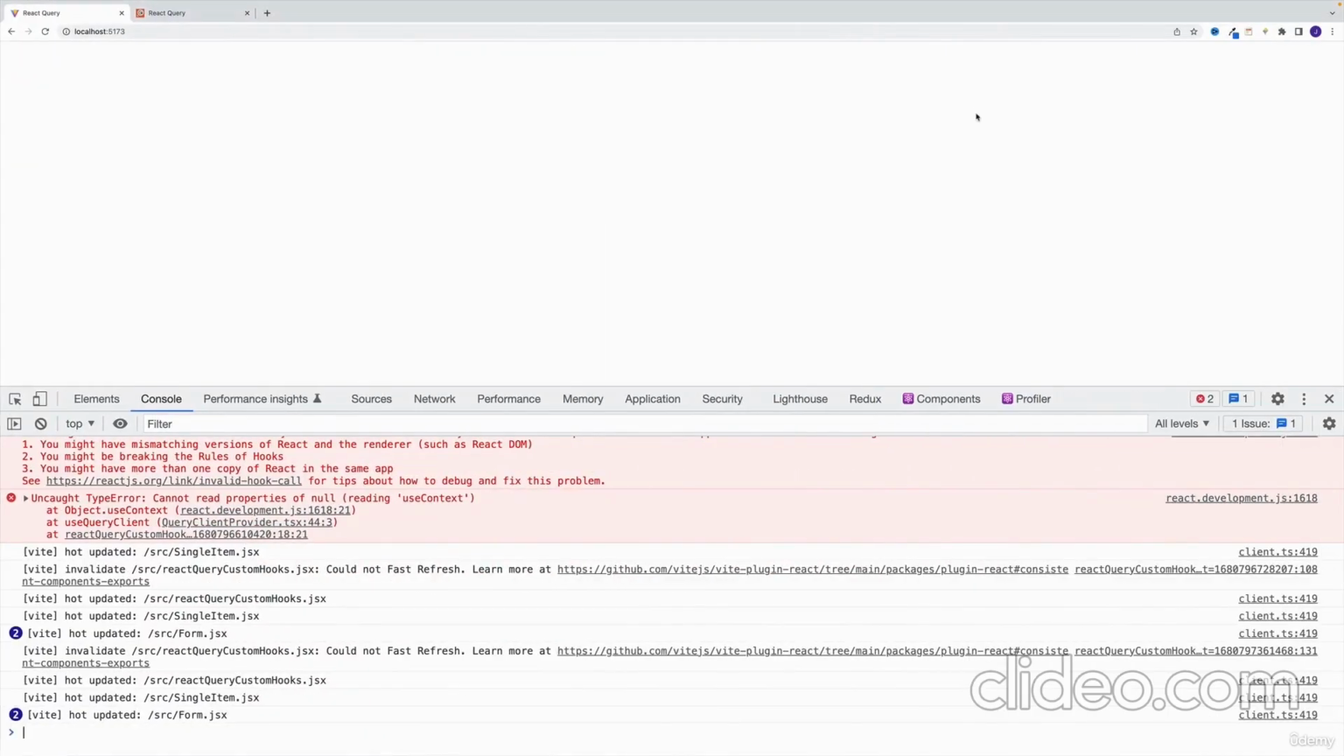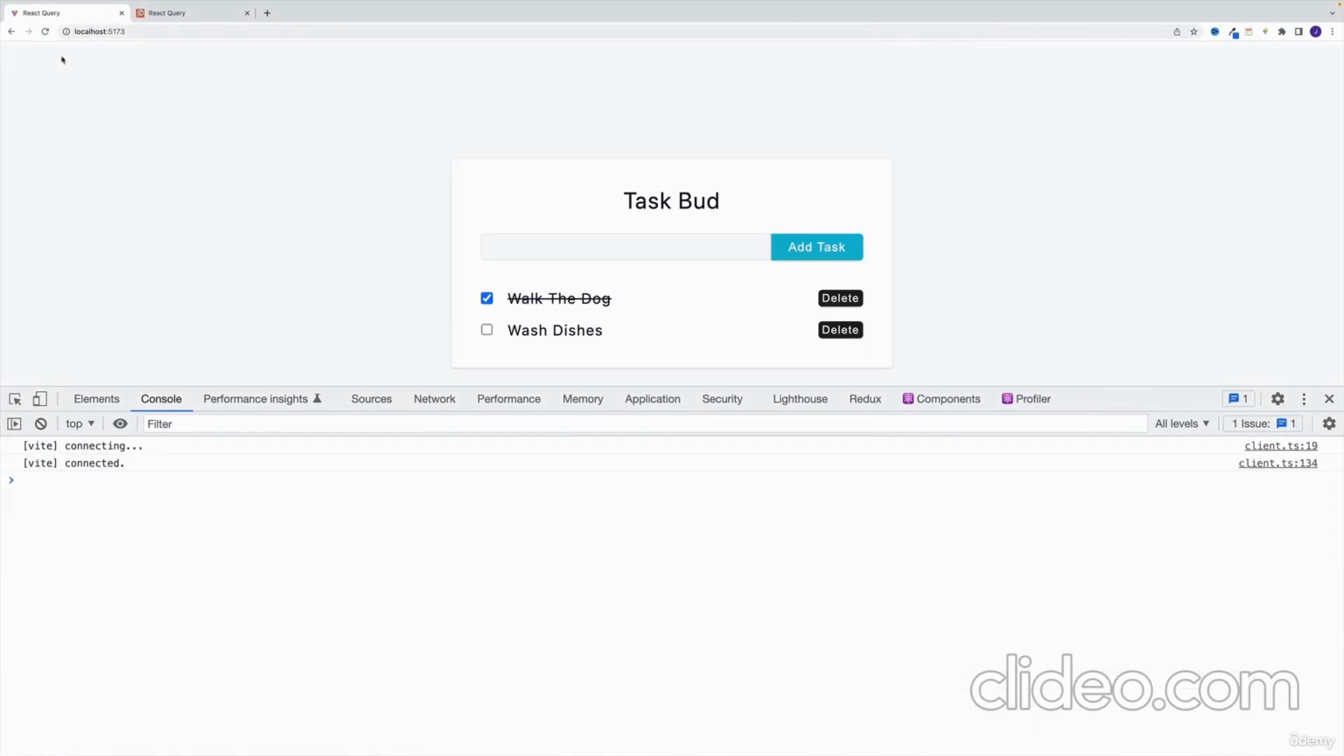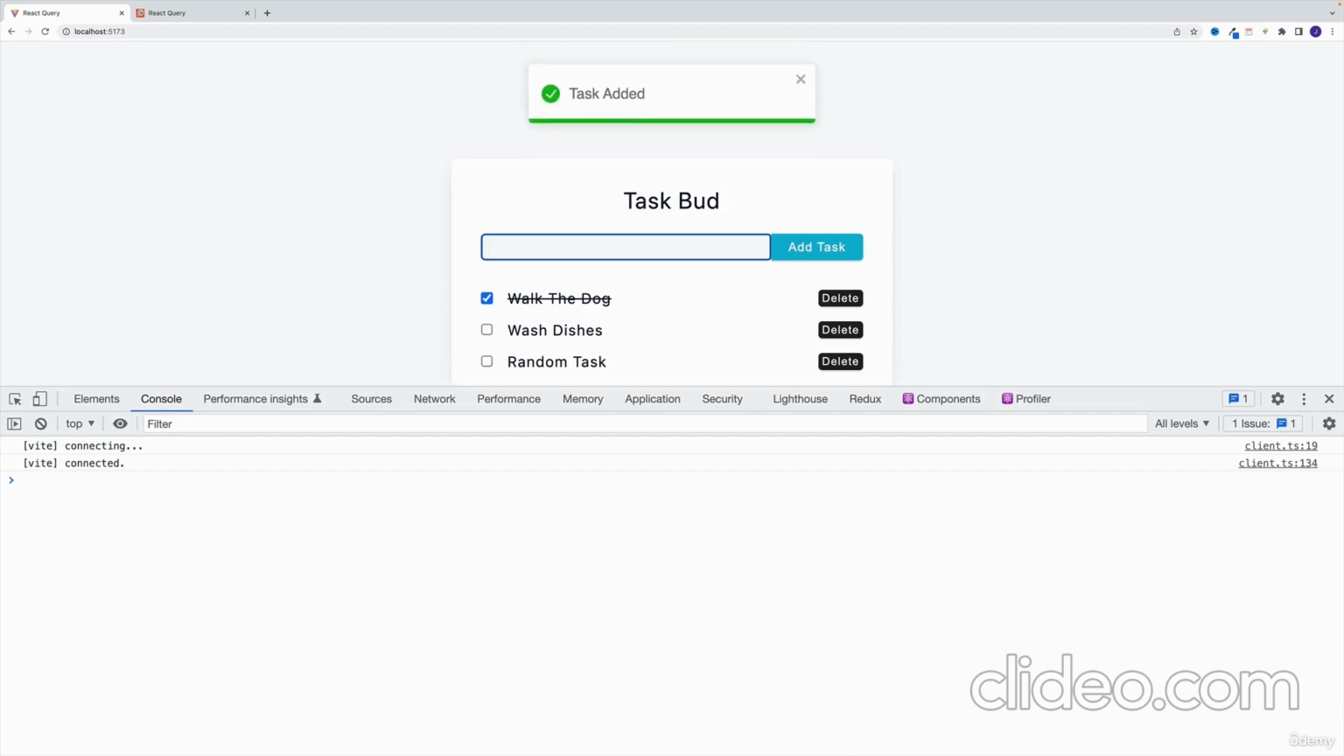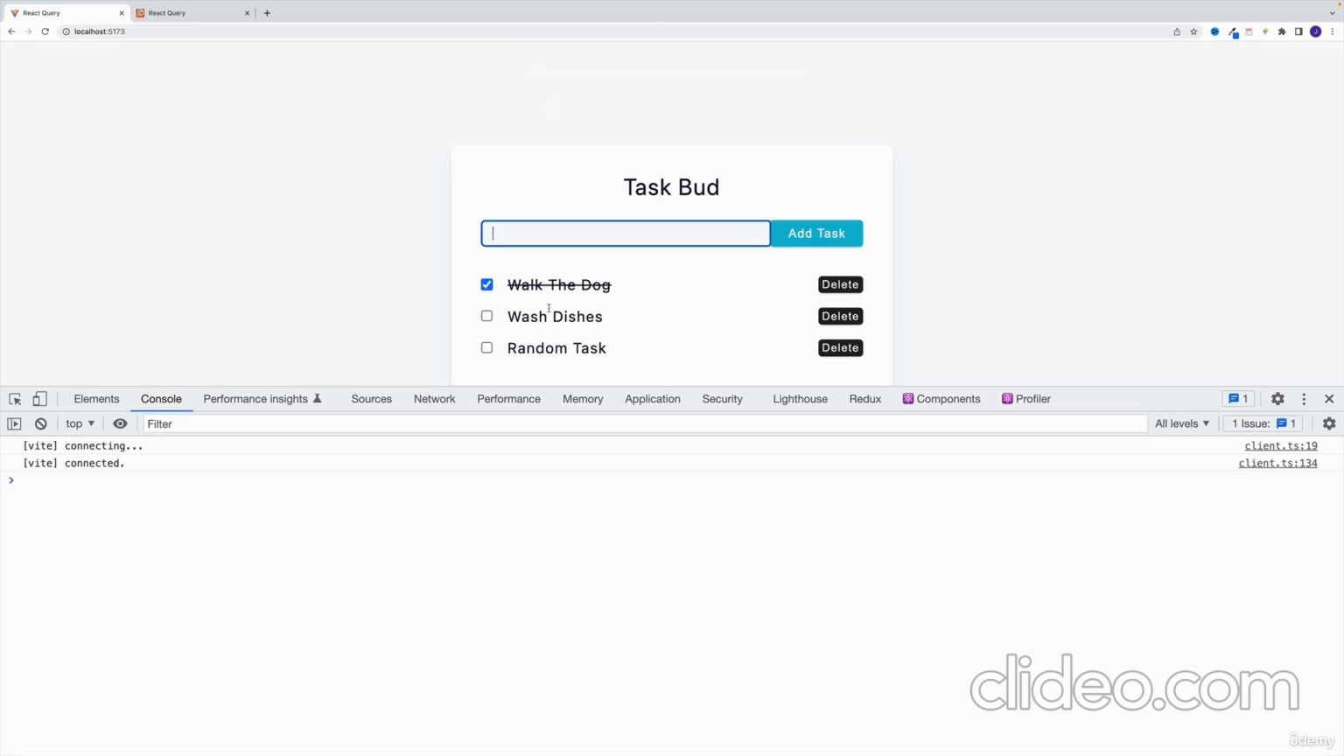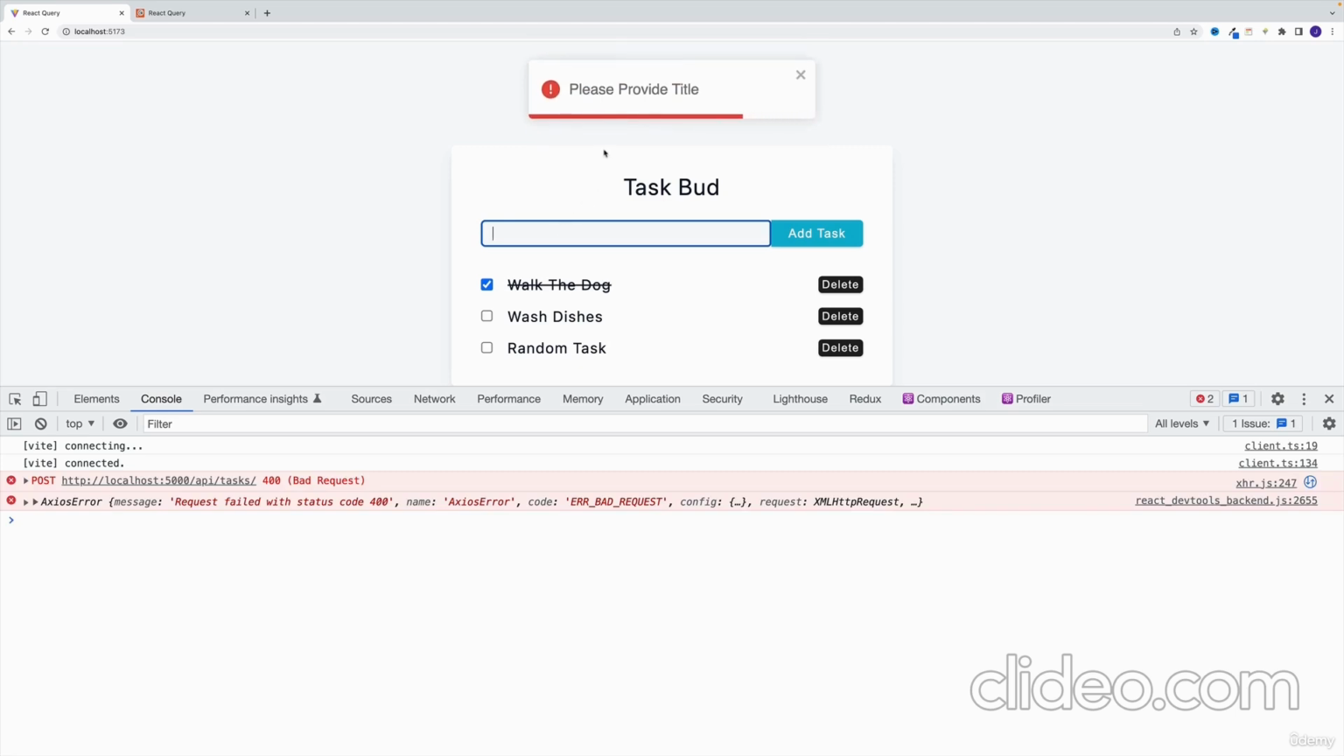And now if everything is correct, let me navigate back. Let me refresh. Yep. Looks like everything is working. And now let's try it out. So now let me type some random task and yep, everything is correct. I have my nice toast, and I also right away display the latest data coming from the server. And then if I try to submit with an empty value, then of course I get the error.